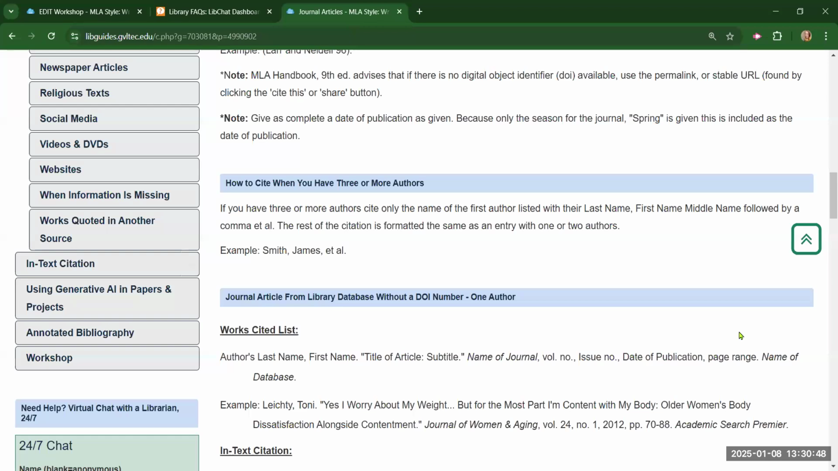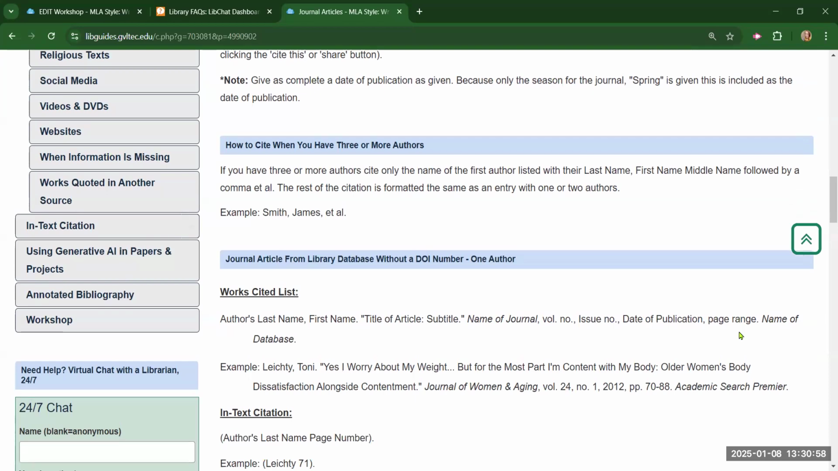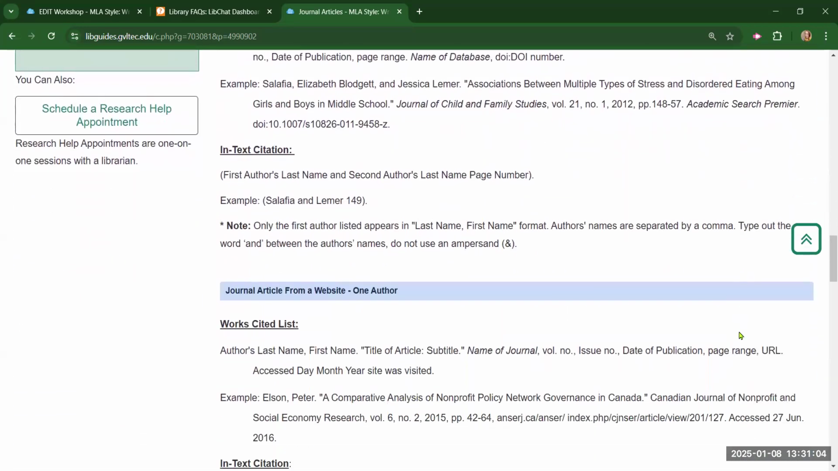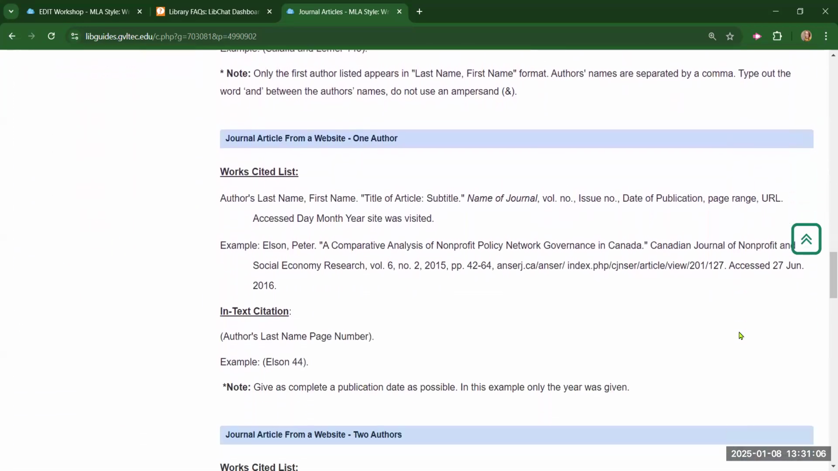If the article does not have a DOI, the database does have a permalink that will generally come as part of the starter citation. If you're using an article from a website with no DOI available, at the end of the citation, insert the web address and the date that you accessed the information.